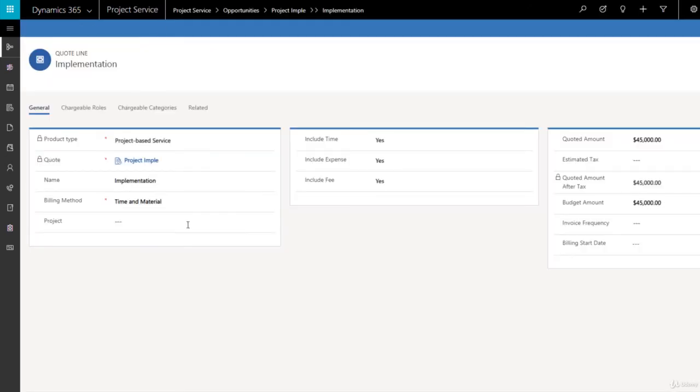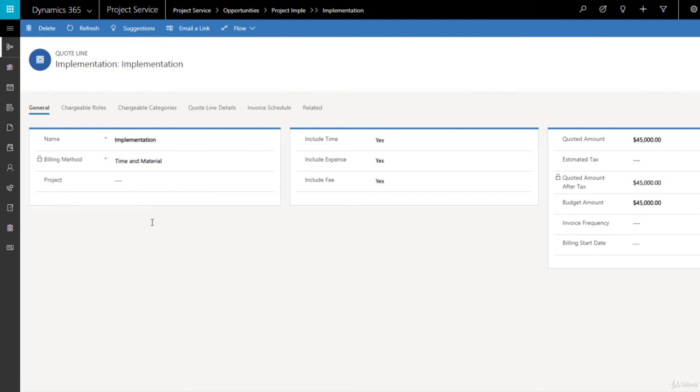Now this is a quote. So we can open this particular line, and from that quote line, you can define the project. Now you can do the detailed planning, like what will be the schedule, what will be the resources that will be working on it.